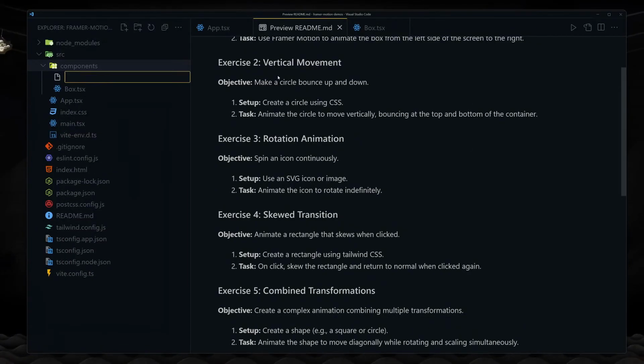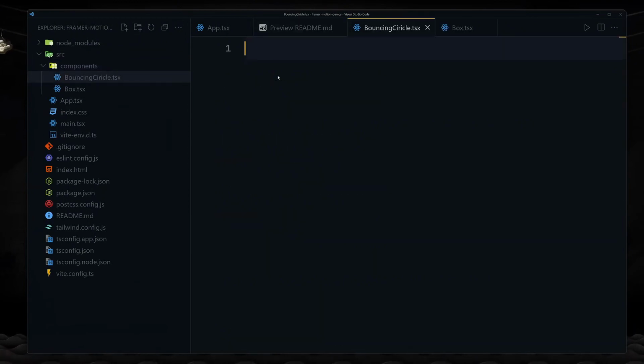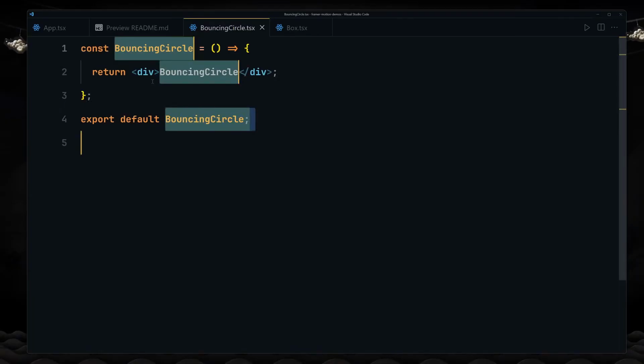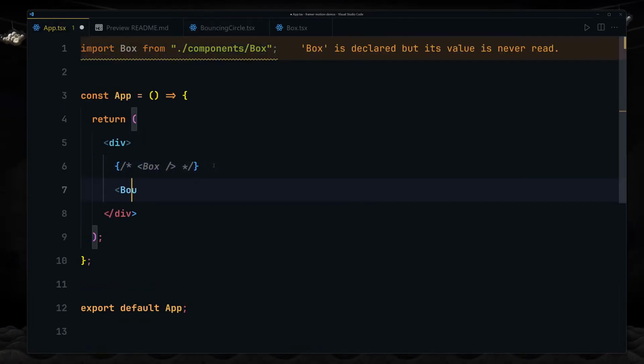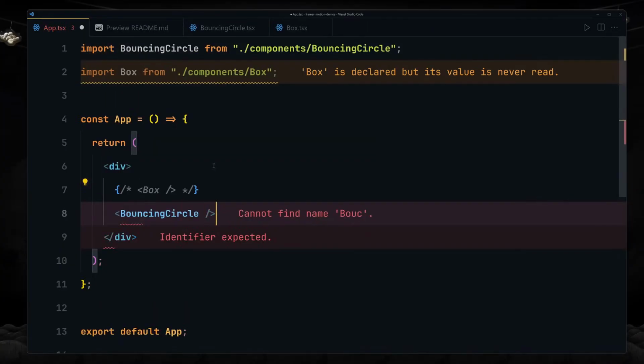So I'm going to go ahead and create my component right here. I'm going to give it the name bouncing circle, rather, BouncingCircle.tsx. Spelling is incorrect, B-O-U-N-C-I-N-G. BouncingCircle.tsx, and I'm going to be using my RAFCE inside there. And now let's register this component right here. So I'm going to be using my bouncing circle and close it.